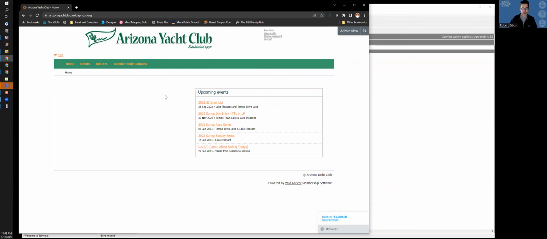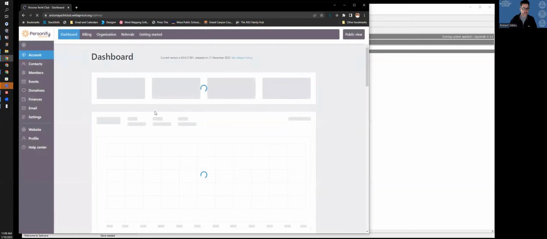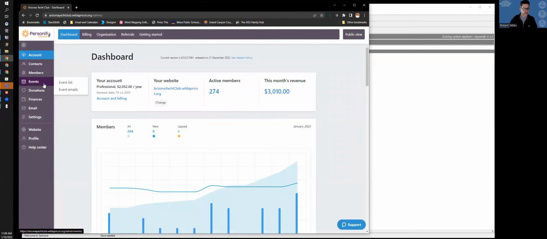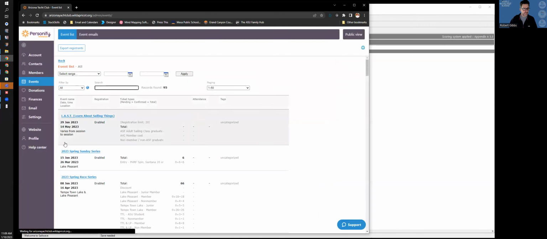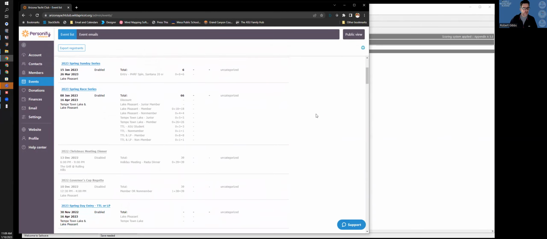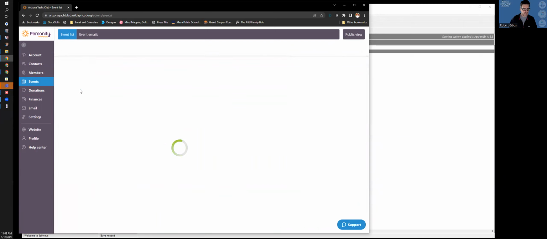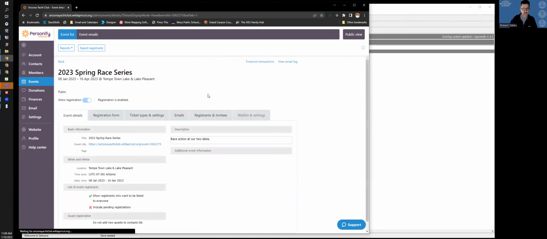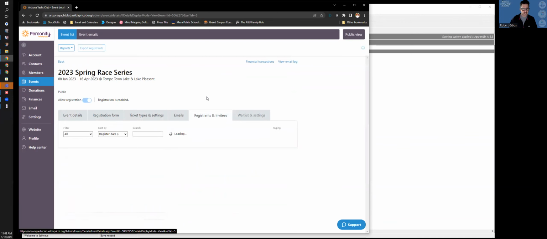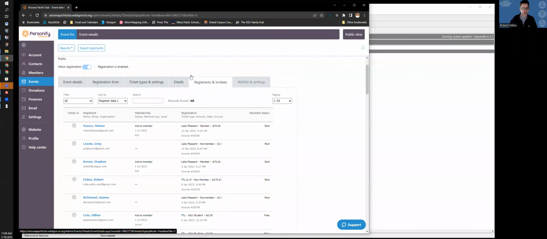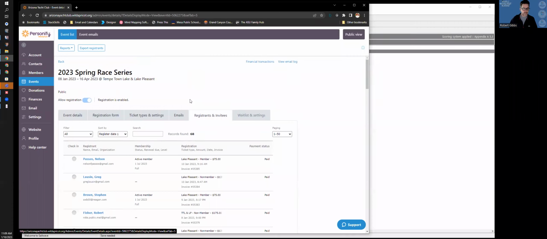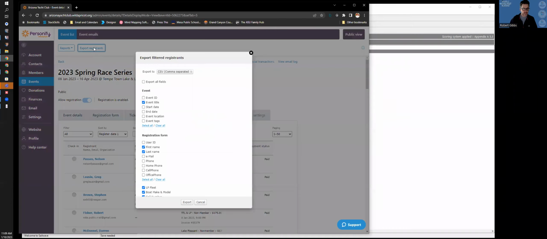All right. So now what I need to do is go into admin view and see the events and find the 2023 spring race series, not the day entries, but the entire series. Registrants and invitees. And I can download this. You can't filter it by any of the custom fields. So just bring the whole thing down and export registrants.